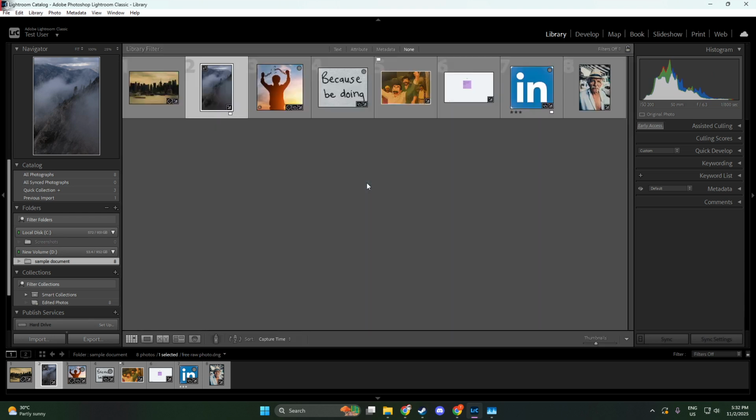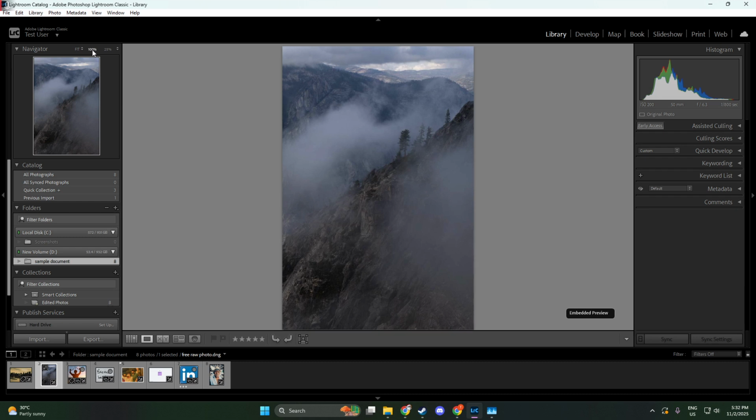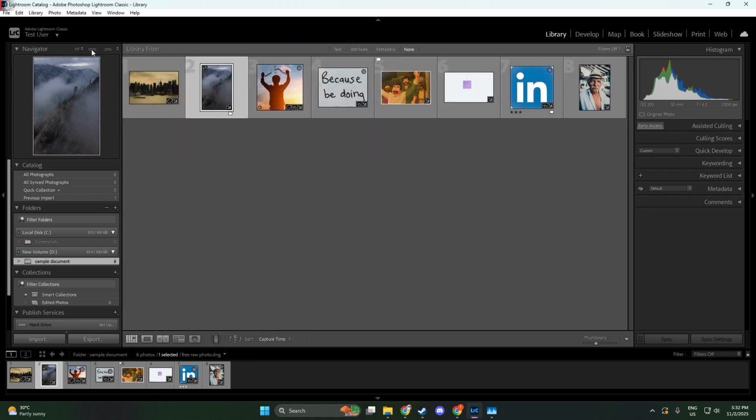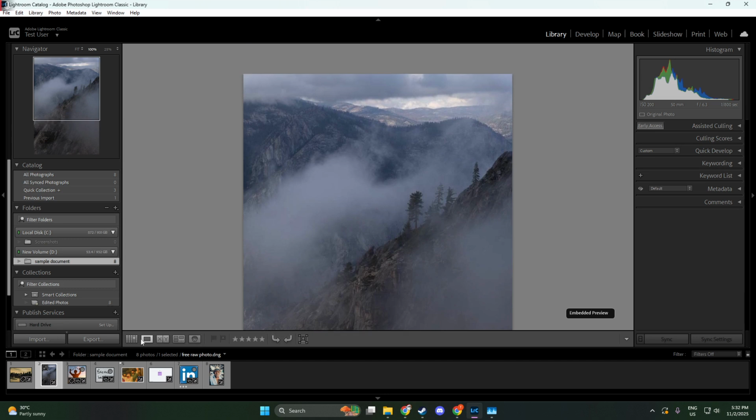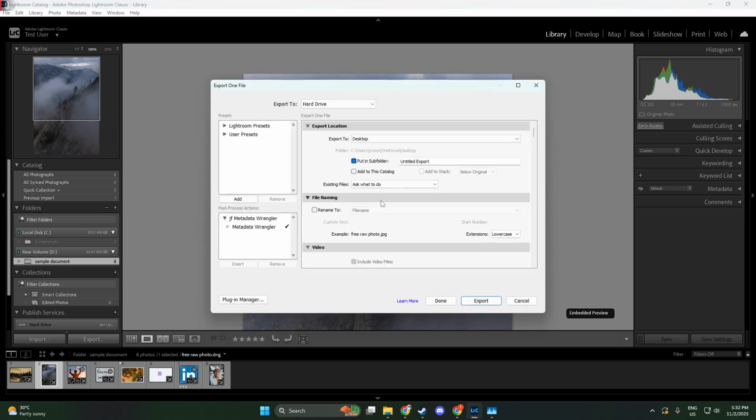Once you have your selections made, it's time to navigate to the Export dialog. You can find this by going up to the top of your screen, clicking on File, then selecting Export. Alternatively, if you prefer a shortcut, you can simply right-click on any of the selected images, go to Export, and then choose Export again. This will bring up the Export dialog box, which is where all the magic happens.